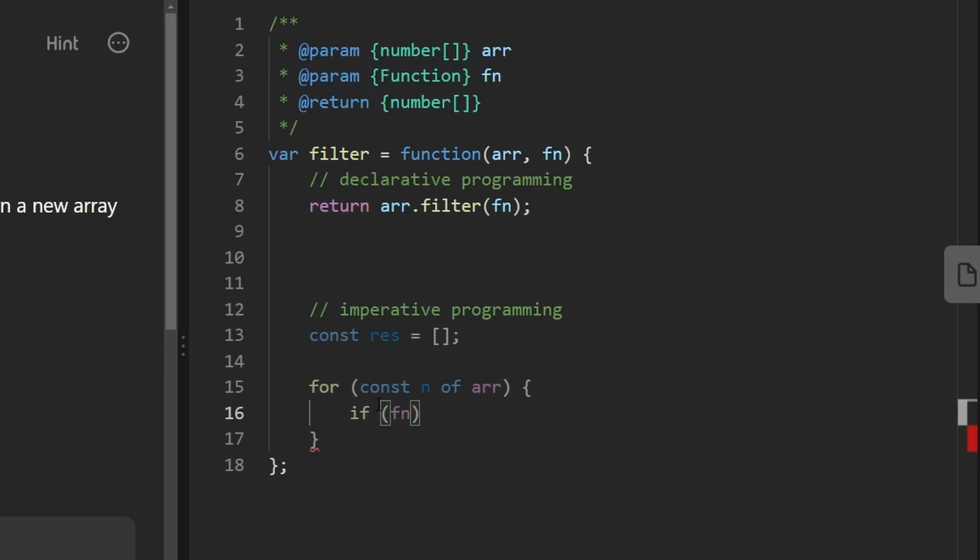Let's call fn on the n value as well as the index. But then we realize we actually don't have the index. So we remember, to get the index from an array, we actually do have to use the keyword in. So good that we are reviewing these concepts. So now I'm going to change this to i, because it's the index.